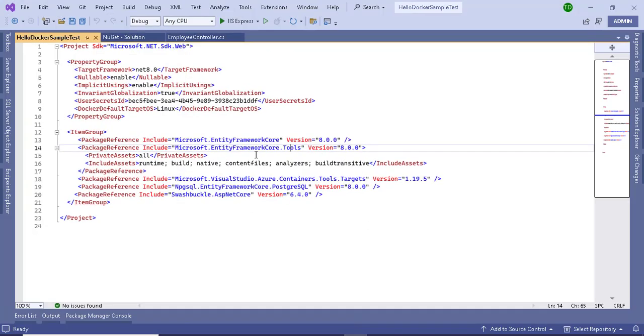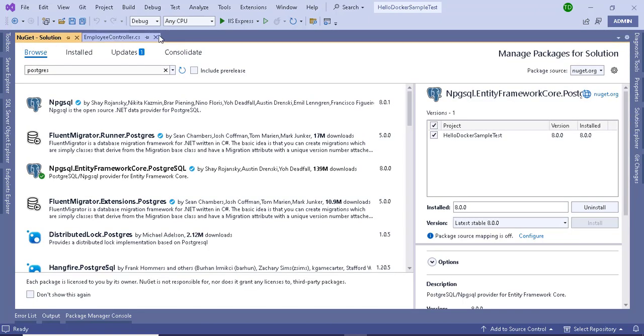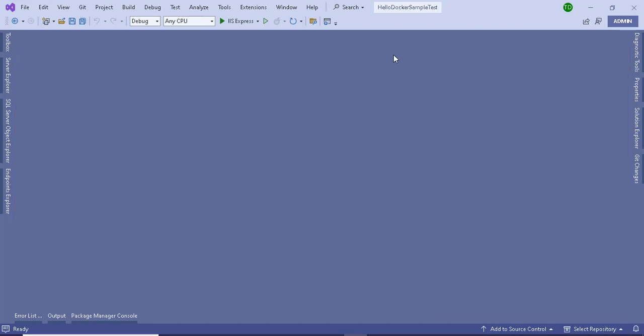Here we have already added the required NuGet packages: Entity Framework Core, Entity Framework Core Tools for migration, and Npgsql Entity Framework Core PostgreSQL. Let's close this as well. To connect this, we need to define the connection string somewhere, right? So let's do that step first.